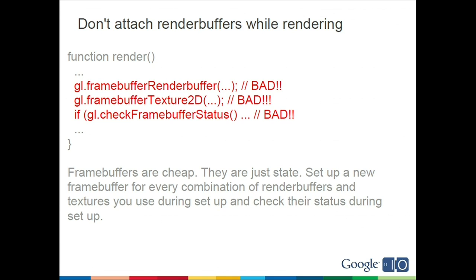And when you do set those up, you also have to call check frame buffer status to see if they actually work. That is, again, another set call or a get call, like in the last example. It will really slow your code down. So do this all during setup, and it's all good.